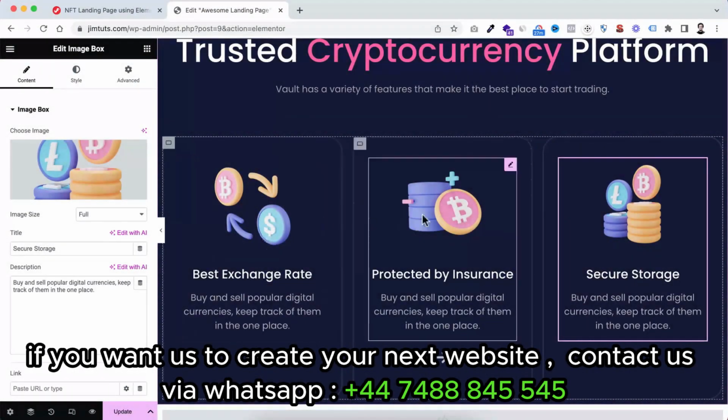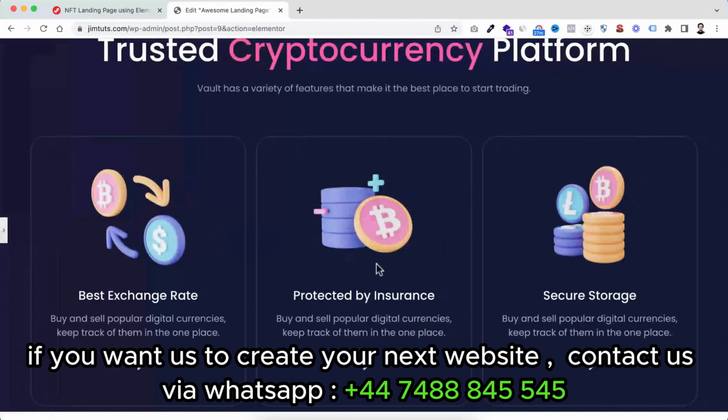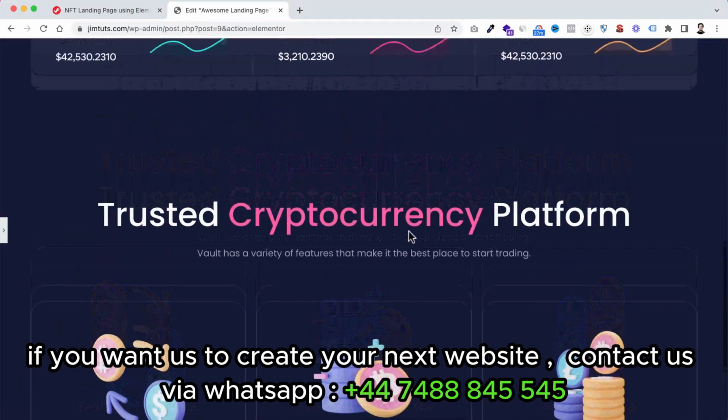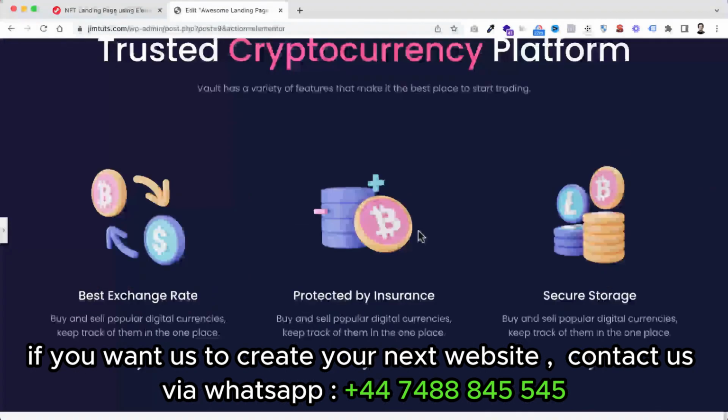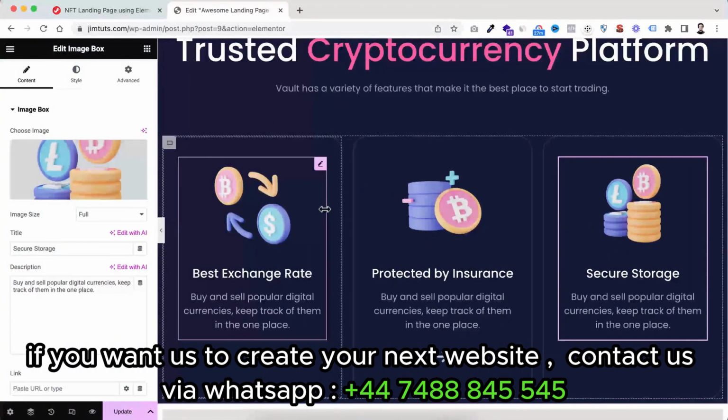Alright, so I have changed all these images and content. If I minimize it, you can see how it's looking right now. It looks really cool. So we can now move to the next section, that would be the how it works area.